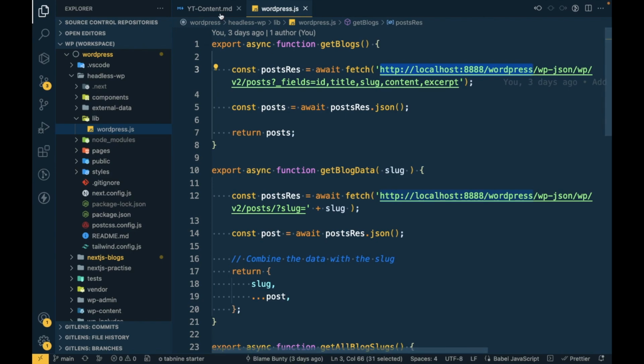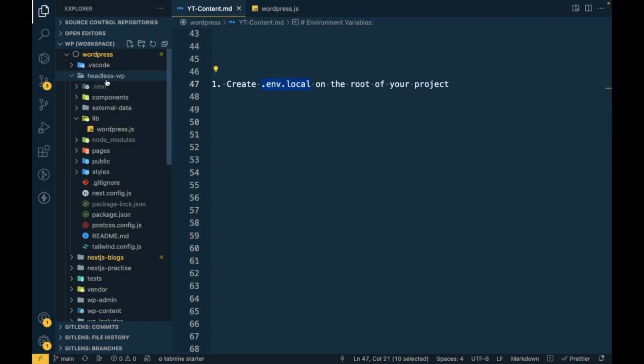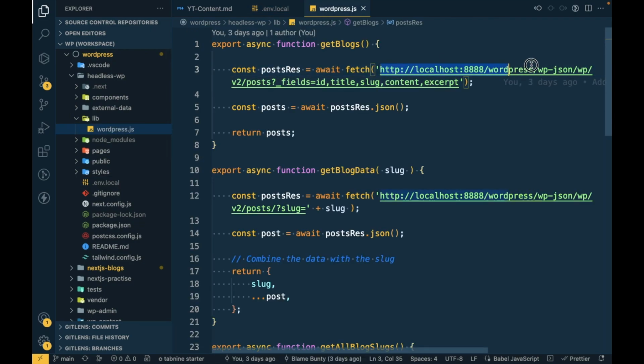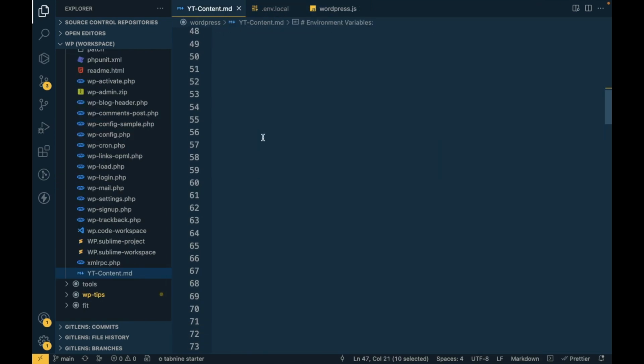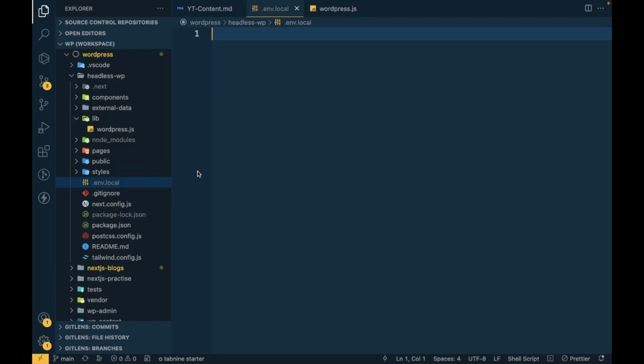What we have to do is create an env.local file at the root of your project. So this is my project, and I'm going to create env.local, and inside it we will set this URL. First let's set the URL. Let's call it WP JSON URL equals to this.